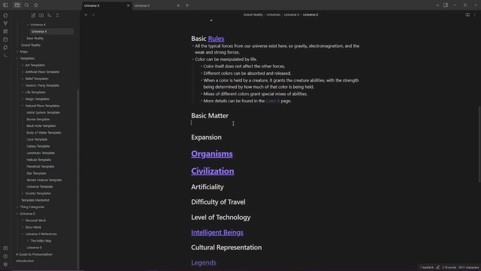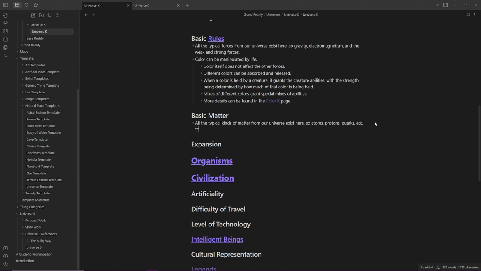So this is going to be a boring section, in that it's going to echo the section immediately before, in that, let me just type it out real quick. So all the typical kinds of matter from our universe exist in this one, so atoms, protons, quarks, etc. I'm not going to be particularly creative on that front. And then I just want to specify, for clarity's sake, including dark matter, if it really does exist. So just to cover all of my bases here.